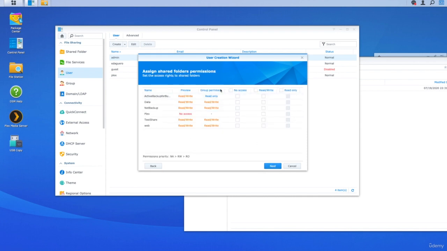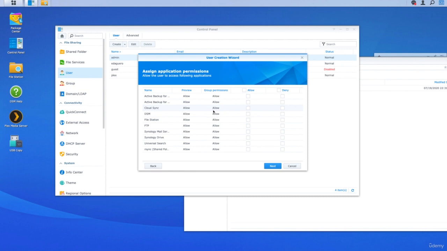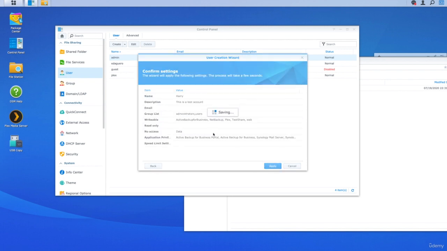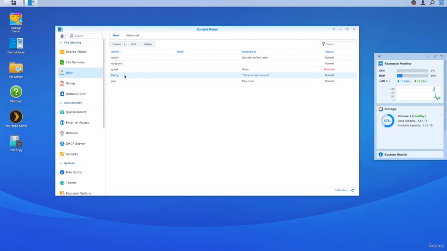And next, here, these are the folders that we looked at, the shares. Which ones do you want them to have access to? Well, in my case, I do want them to get access to my Plex and my test server, but I don't want them to have access to data. Quotas, we'll leave that, that's fine. And what apps do you want them to get access to? Well, let's tick on these, but on a couple, we'll say deny. We don't want them to get access to that sort of stuff. We'll leave all that as default and apply. So that is now going to go and create a brand new user. Harry's now been created, great.